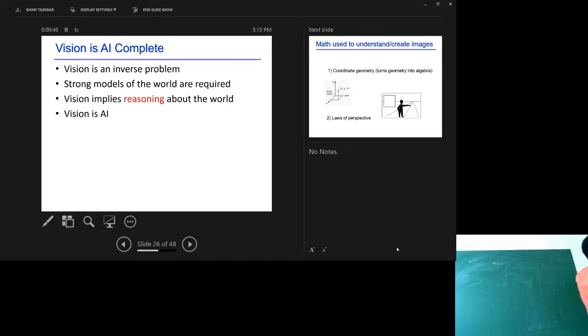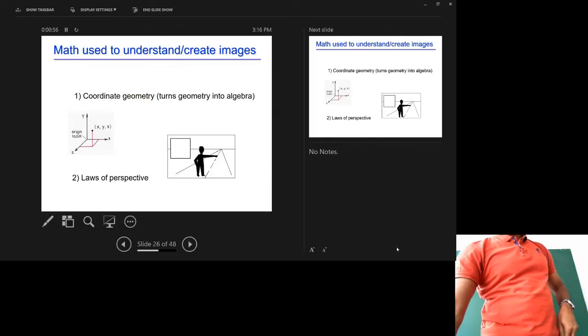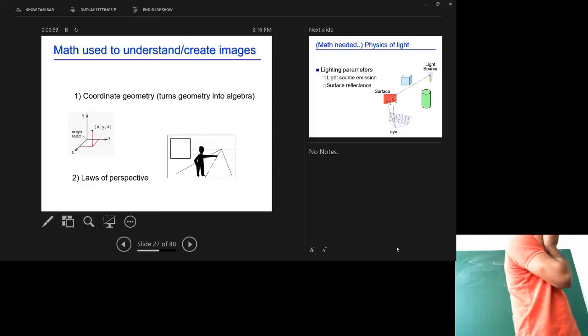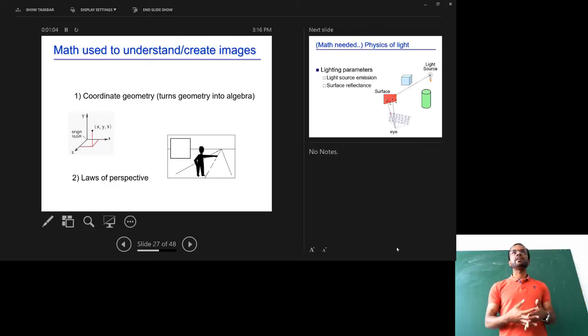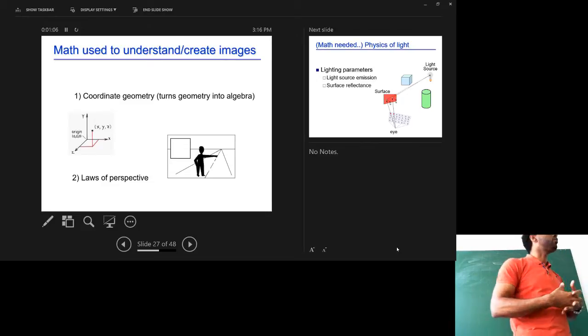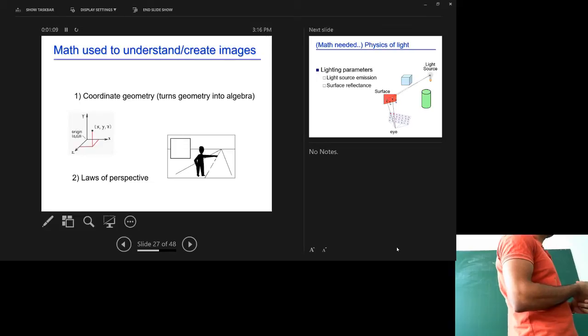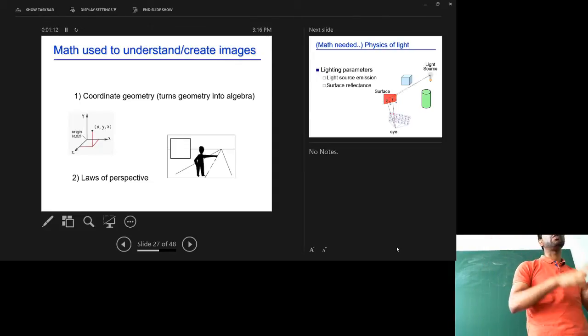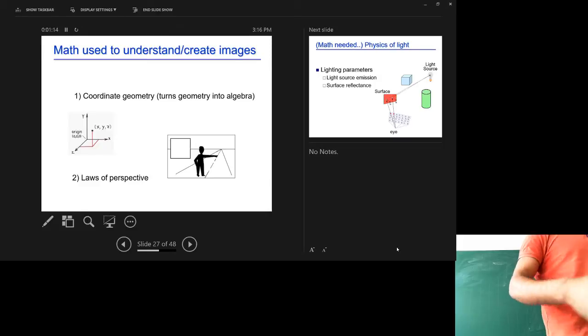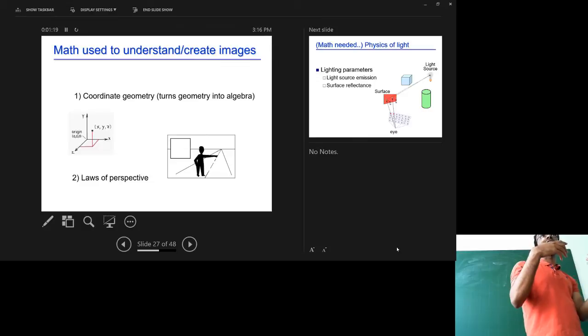And strong models of the world are required, so you need to have very strong models about the world. And vision implies reasoning about the world. Basically, vision is AI. So you're going to find a lot of maths, as you guys said. For example, you have geometry, laws of perspective, how to understand a given scene, and all those questions will come to play when you go for computer vision. For example, if you take straight lines in a scene and they meet at some point in infinity, then you can guess that you are far from the given scene, such kind of information.